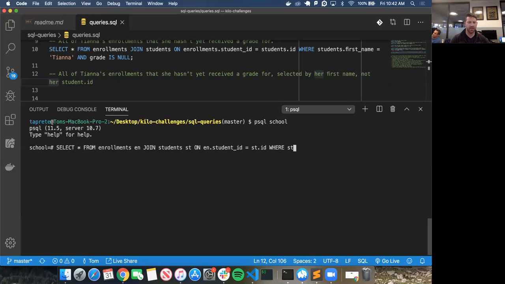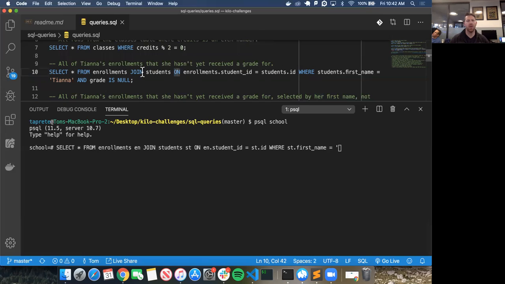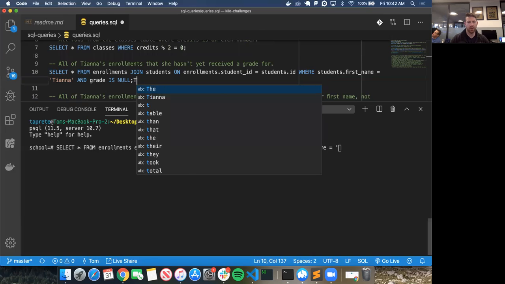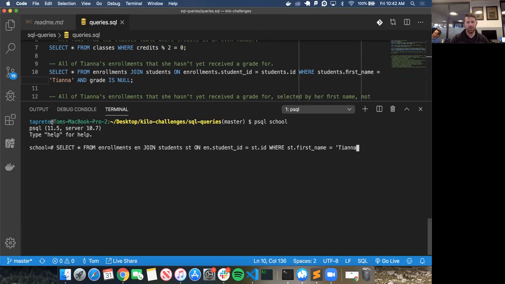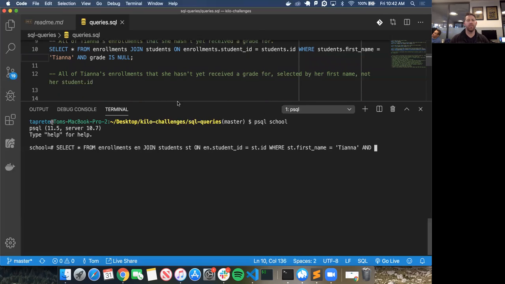So where ST.first_name equals. Did I already do this one? Yeah, this one's similar to this. You could have just done it by student ID. You built up towards it, one using just your student ID. The next one, you needed the class name. So it's like a step 3 where it builds each time, asking for something more. The next one's gonna ask for the class name rather than just the enrollment.